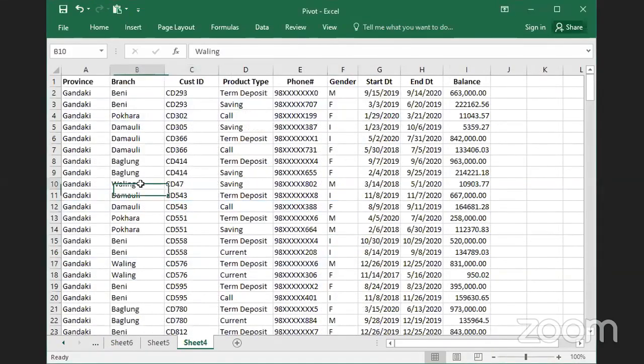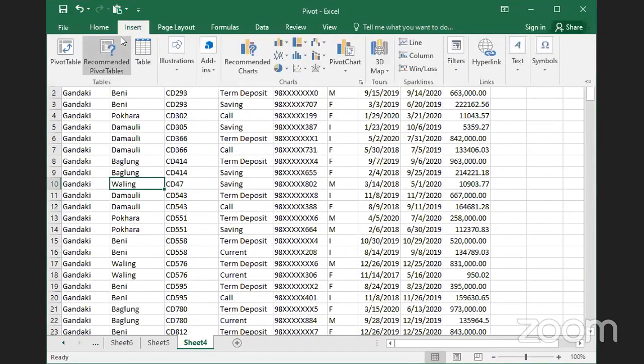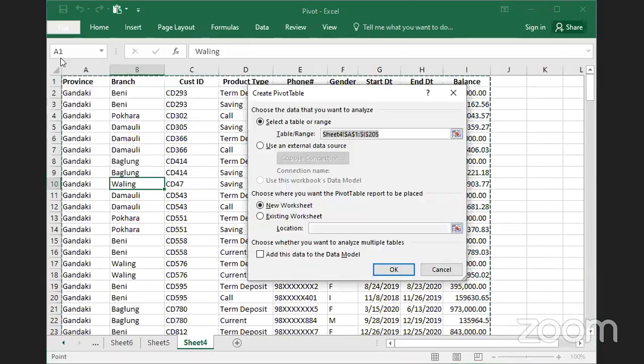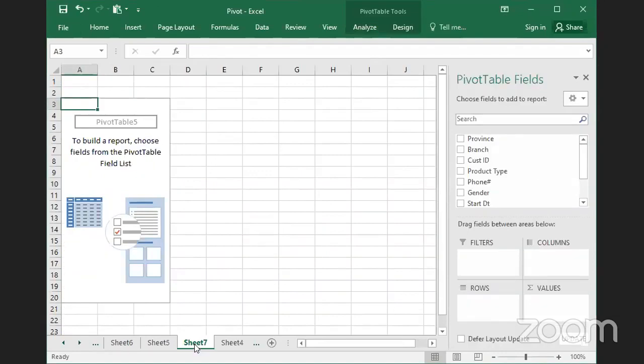Okay, so this is my data set. Now let's create those tables that we just saw from this table. Okay, so new worksheet, fine. Click OK. Now I created a new sheet where I'll create this report.